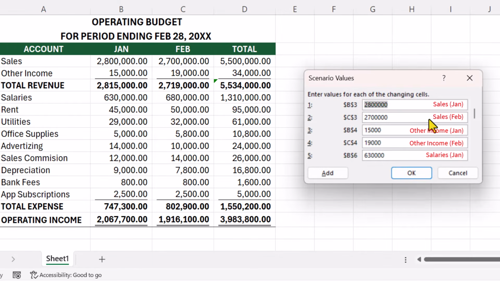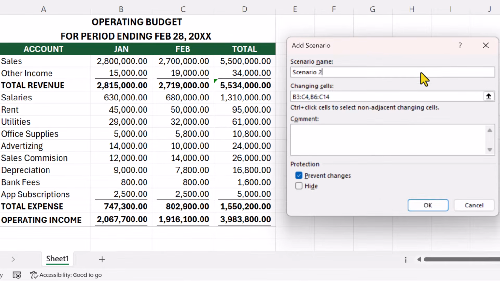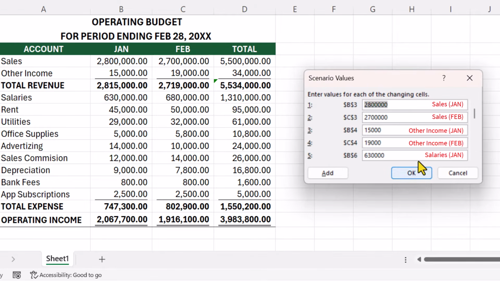On the next dialog box, you can start changing values to modify Scenario 1. But let's skip that for now to avoid any confusion. So, hit OK. Now create a second scenario, for example, Scenario 2, in the exact same way. And click OK. Let's modify Scenario 2, just to make it different from Scenario 1.